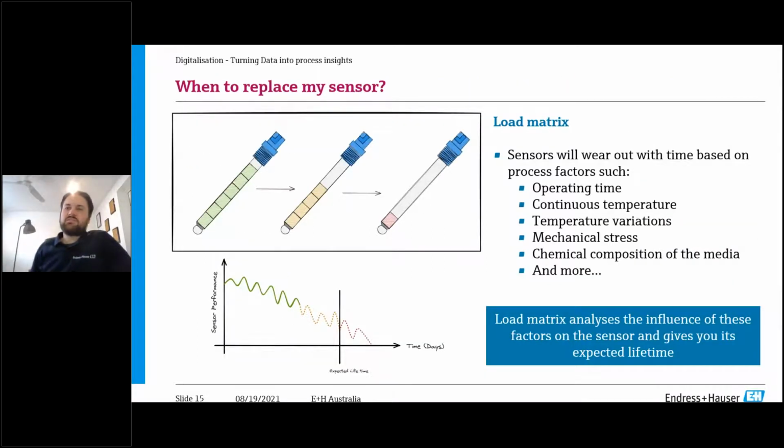Another good feature of MemberSense 2 is around the pH load matrix. Gustavo briefly mentioned that. It is one of the new KPIs available with our pH probes, and a really good information source to answer the question: when should I be replacing my sensor? Sensors will wear out at different rates depending on what type of process they are in. It's not necessarily a single operating hours runtime. It's also dependent on other factors such as temperature, chemical composition like extreme pHs, even mechanical stress, the temperature of the process, etc.